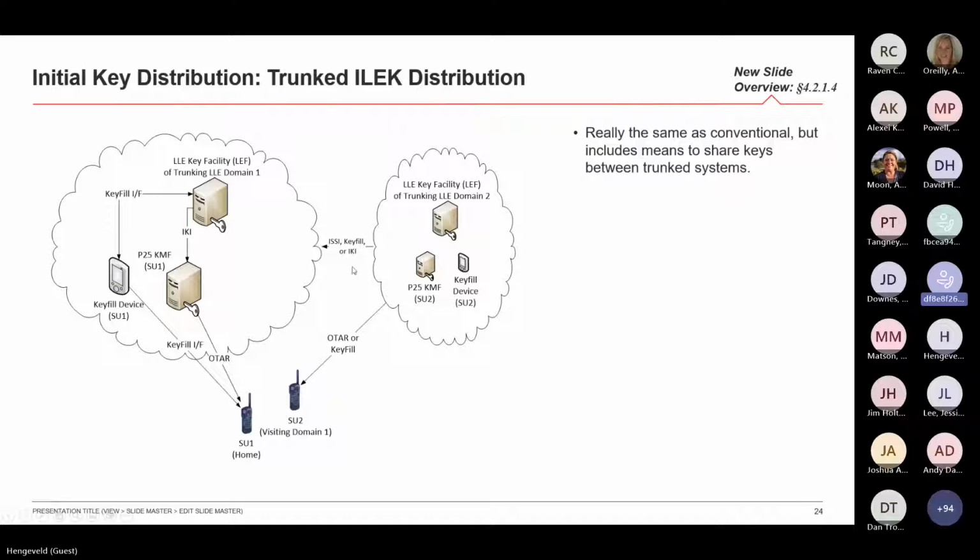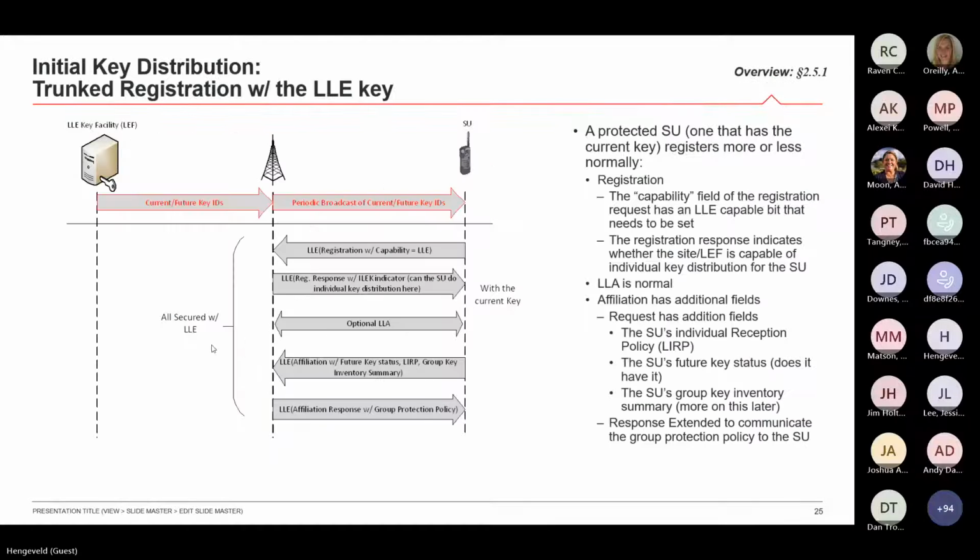In trunk systems, it's really the same. The only difference in trunk systems is that we have this ability to share across domains over the IKI, and in particular to share the IKSP, the key security parameter that allows a radio from one domain to visit another one and operate with protection.